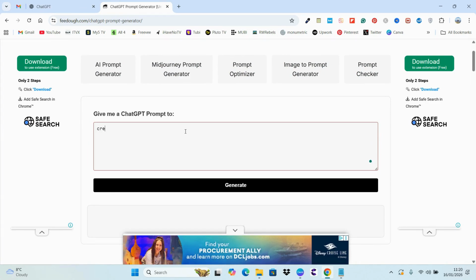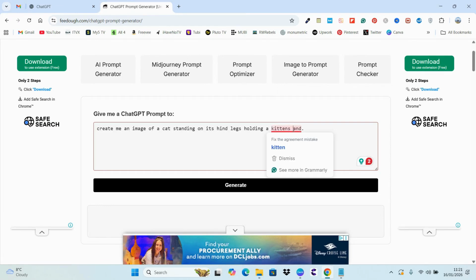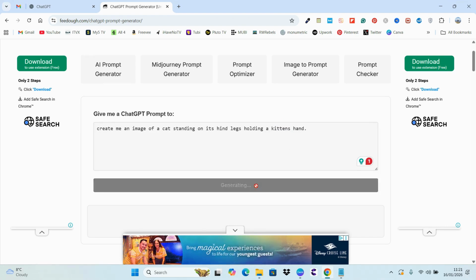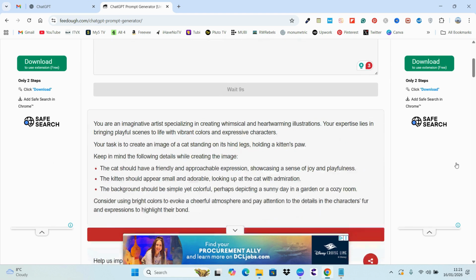So I'm going to say, create me an image of a cat standing on its hind legs, holding a kitten's hand. So you can give it more detail about the image you want, whether you want it cinematic or a sketch or watercolor, something like that. But I'm just going to leave it like that and see what it comes up with. So it might take a few seconds for the prompt to generate.